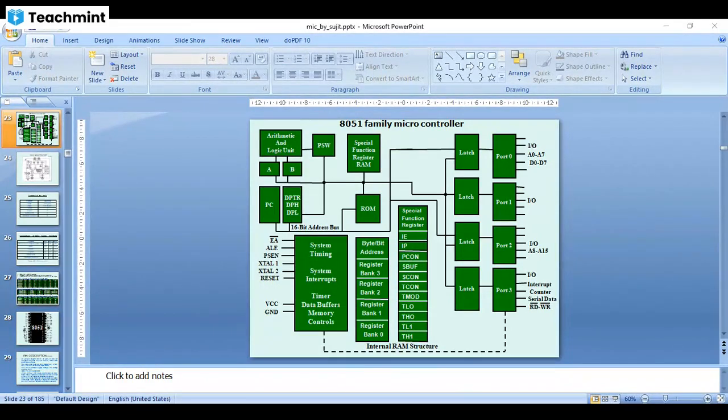The control signals, or status or system interrupt signals, are EA, ALE, PSEN, XTAL1, XTAL2, reset, VCC, and ground. So this is the control block, or timing block, of the 8051 microcontroller architecture.